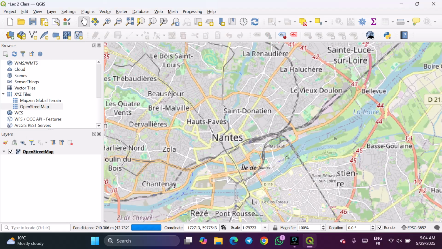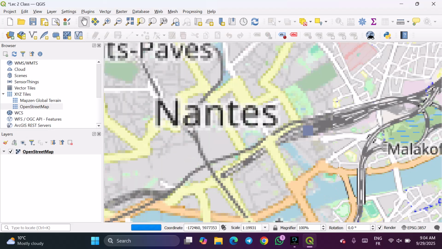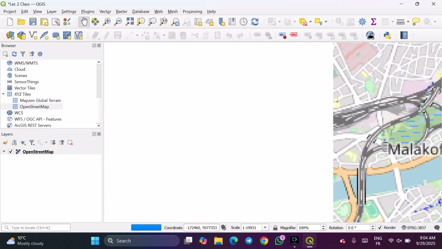So you can take some minutes to navigate into OpenStreetMap. Is it working for everybody? Yes? For you too? Yeah.